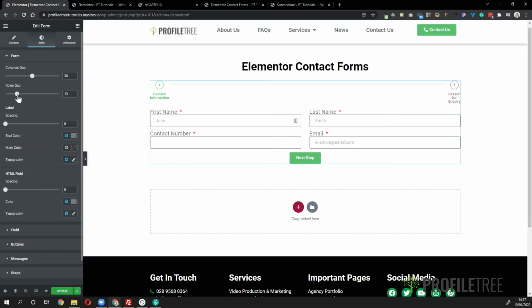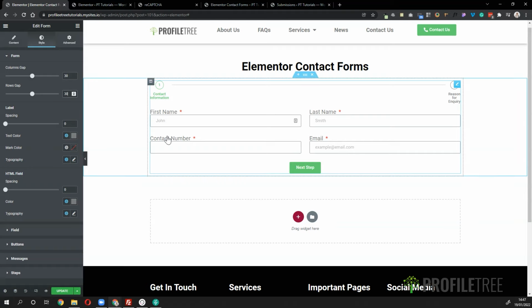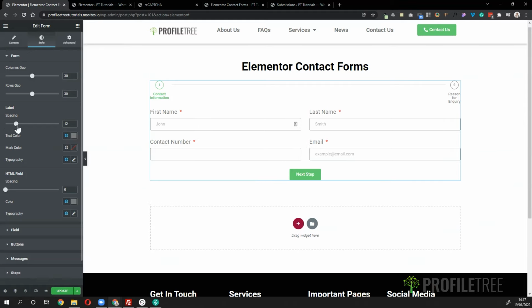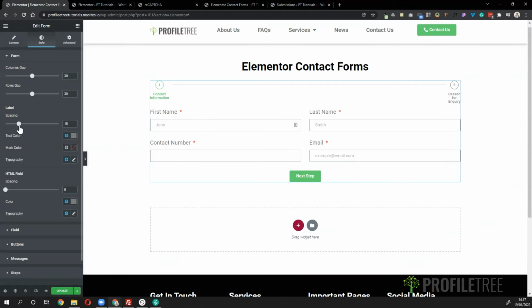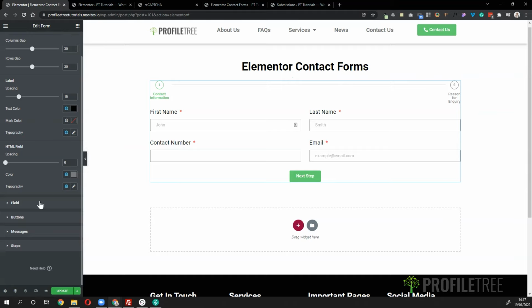Same with the row, so that's the space between each row of the fields. We can drag that and give it a bit more space or less space. Then you have the label spacing. This is the space between the label and the actual field. If we increase that a little bit, it gives it a bit more space. Then you have the label text color. We could change that to something a bit darker so it's easier to see. You can also change the typography as well.